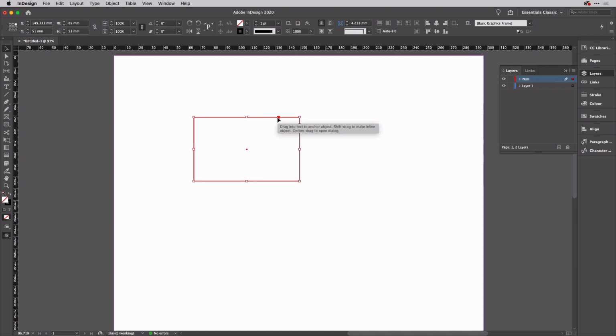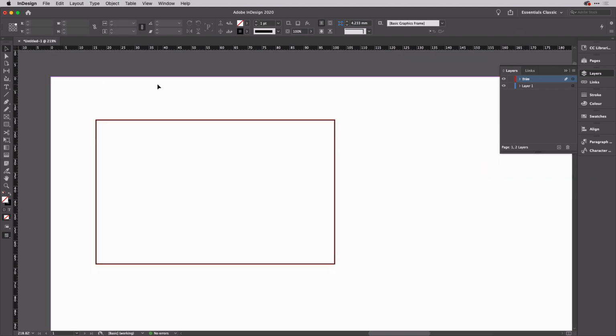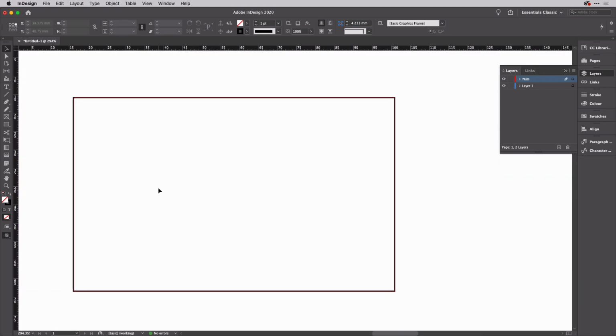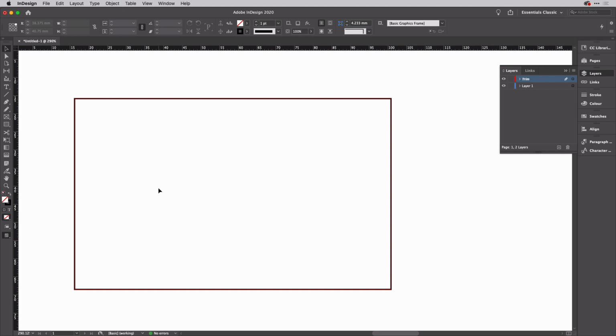Okay, so if I can just select that, what I'm going to do is just move that up to this point here. And I'll zoom in like so, so it's easier for you to see what I'm doing.